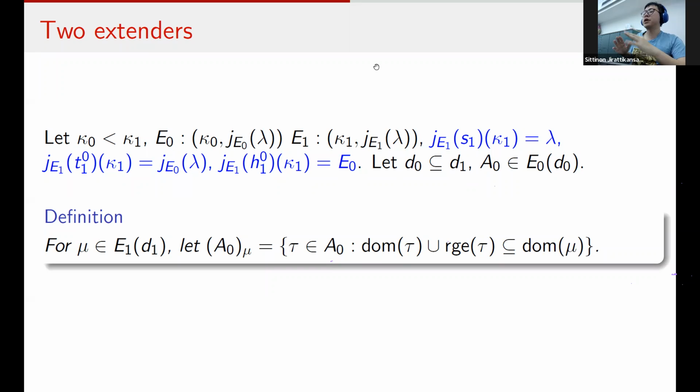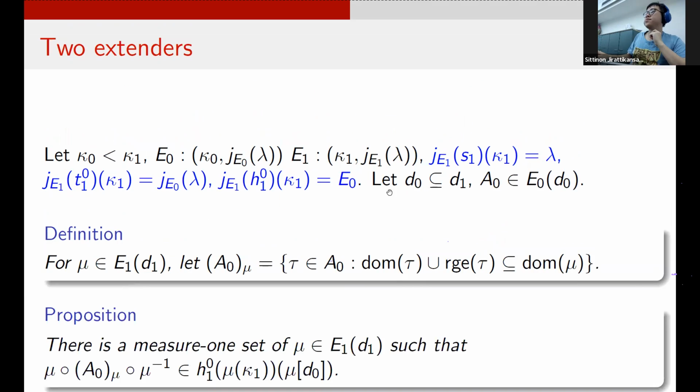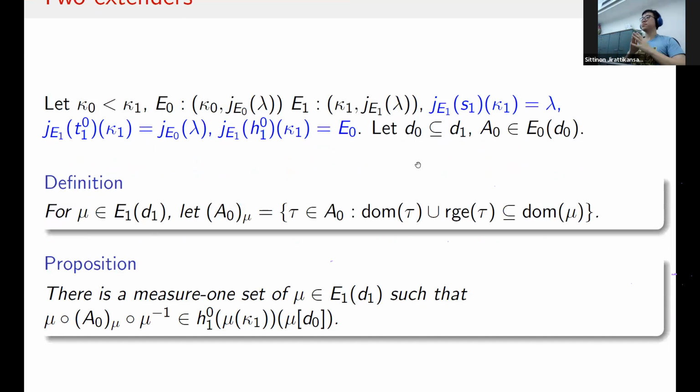So this story is going to be similar to the Mackey-style increasing relation in the story about supercompactness. That story is like: you have x0 below x1 if x0 is a subset of x1, and the order type of x0 is below something like x1 intersect kappa. So it's increasing in that sense. This one is going to be a similar story. So I define A0 sub mu as a subset of A0 in some sense.